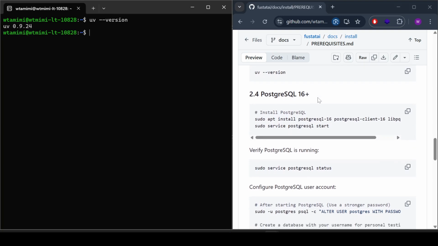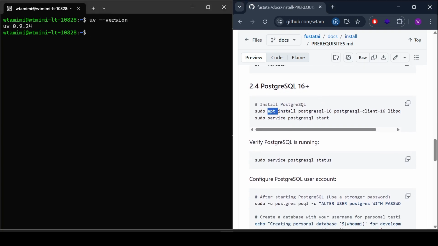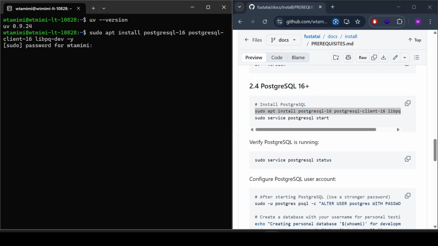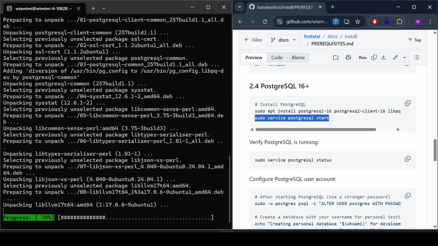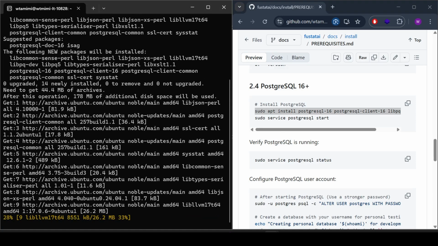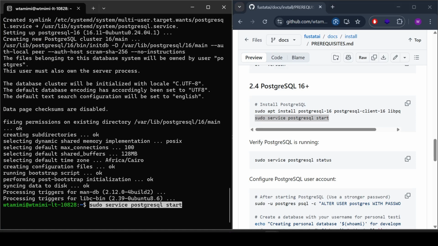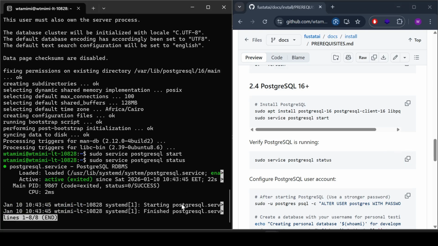The next step is to install Postgres. So we need to run these two commands. Now we start the Postgres service and check that the service is up and running. So now it's active. Okay.